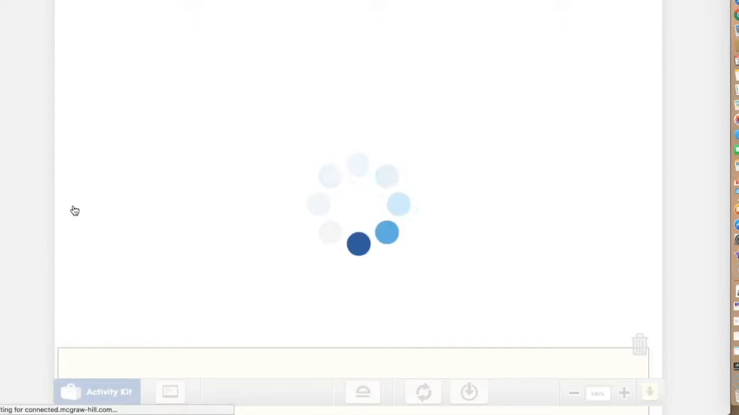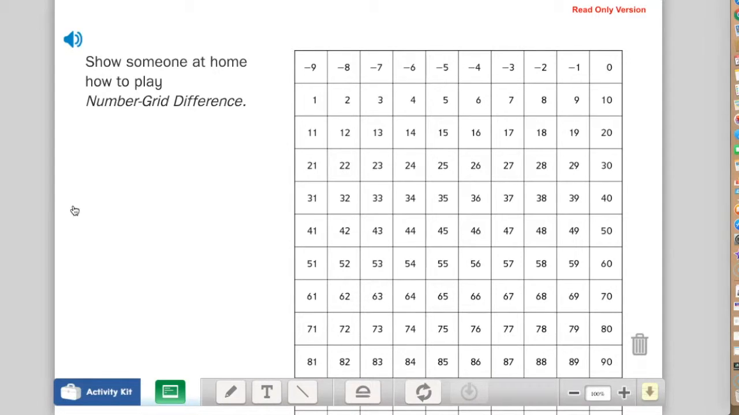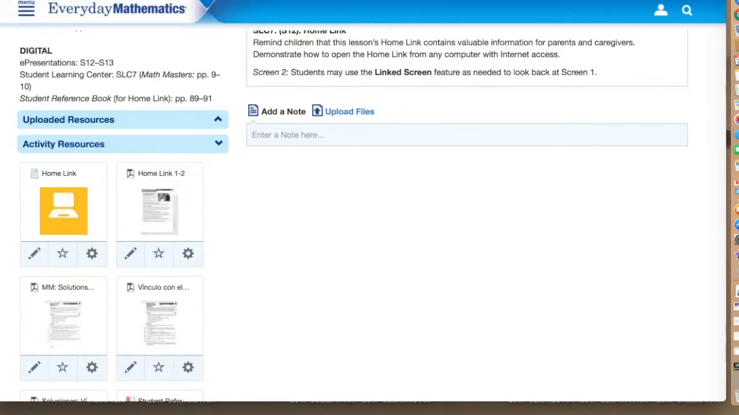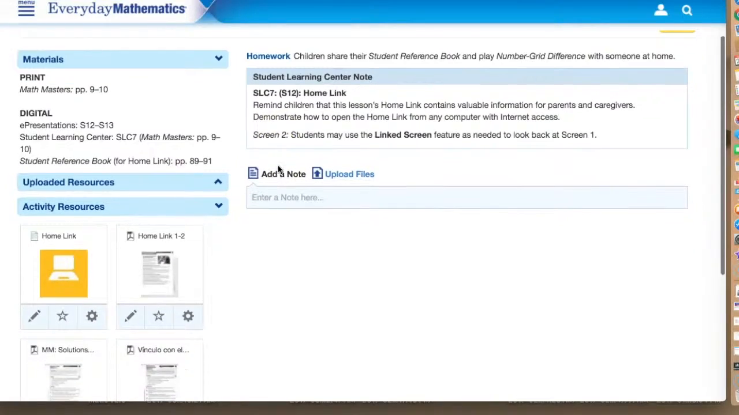Now, the e-presentation is the closest thing to what we used to call a flip chart. So before, the flip chart would be for an entire lesson. It was one very long flip chart. And what you're going to see now with this resource is the e-presentation that you open.